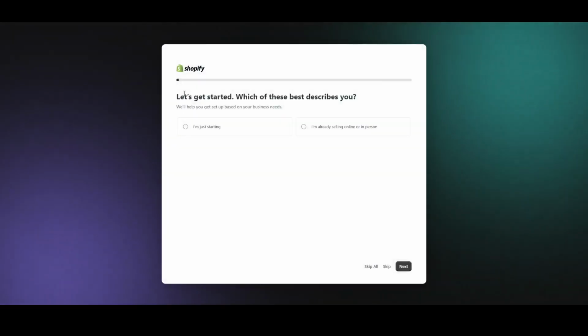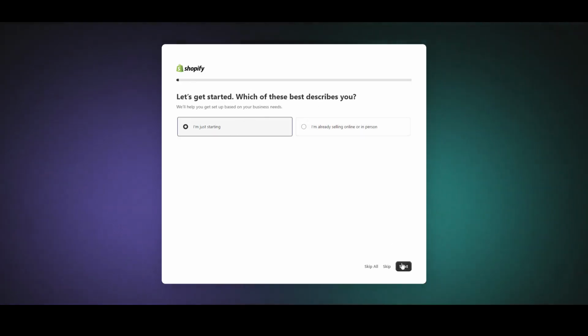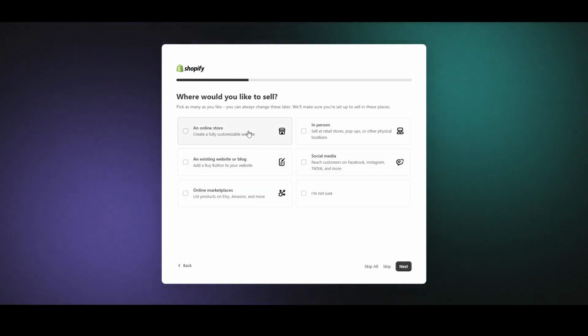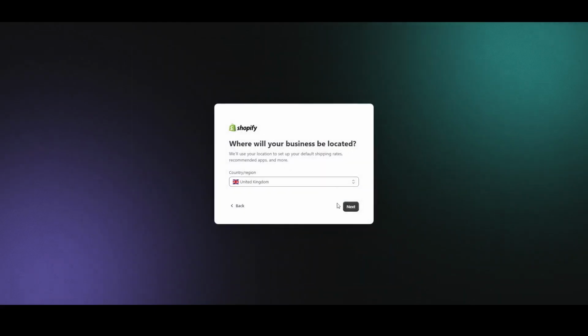Now we are actually in the store creation process. Here you just have to read those details carefully and fill it out according to you. So suppose I'm just starting and click on next, and then what type of store I'm making or what I'm selling. So I'm just making an online store. Just click on an online store, and then I'm just selling the products that I make myself. I'm just going to select this according to you, selecting my country or region.